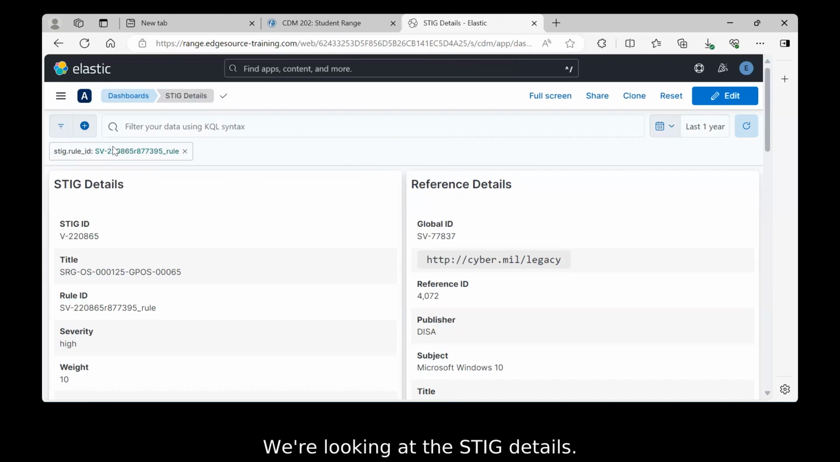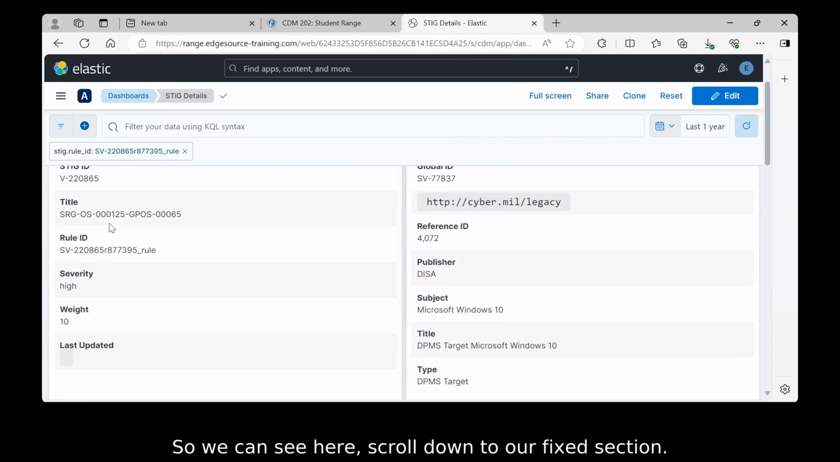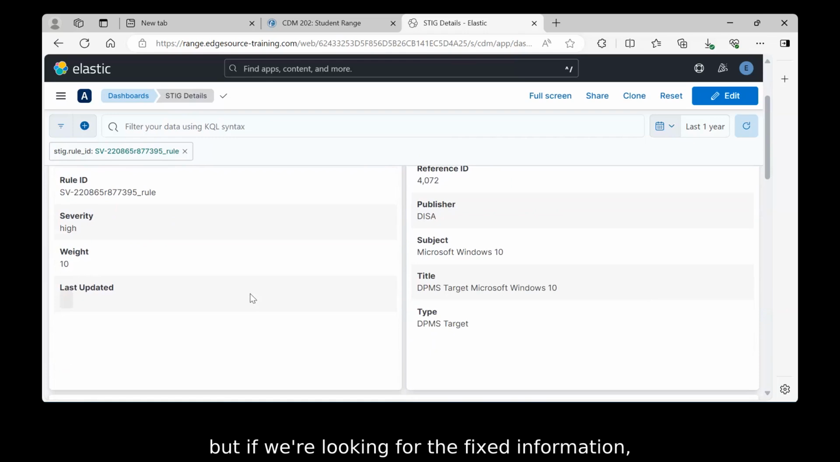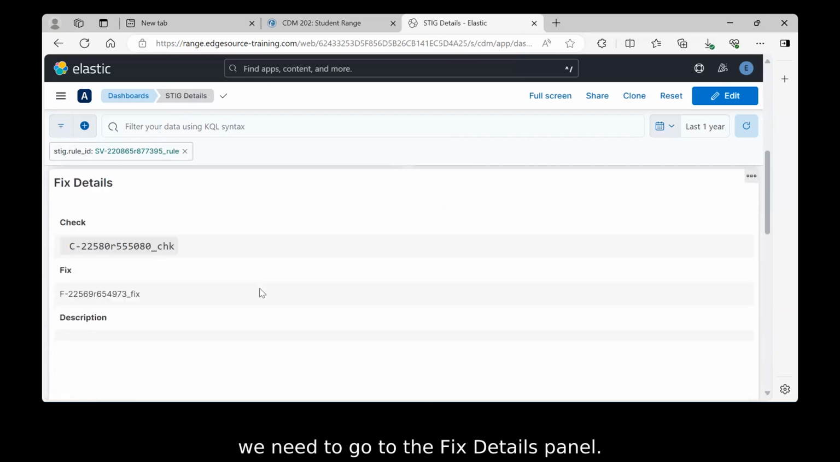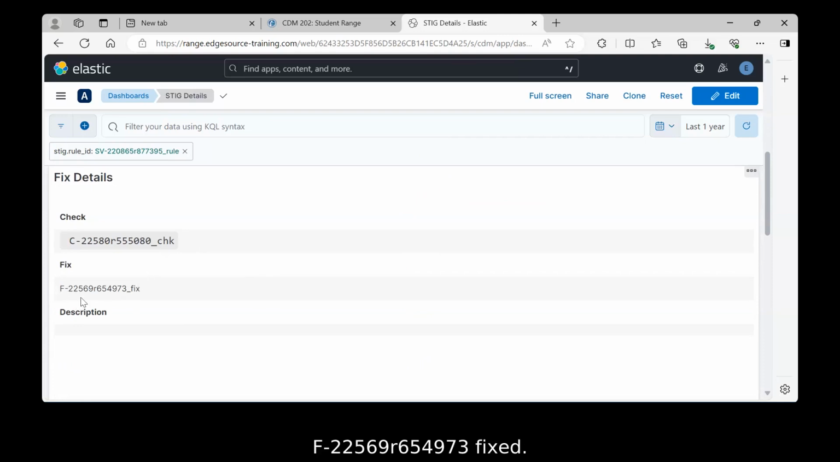We're looking at the STIG details. So we can see here, scroll down to our fix section. Notice we have the STIG details and the reference details. But if we're looking for the fix information, we need to go to the fix details panel. And we see that here it's just F22569R654973 fix.